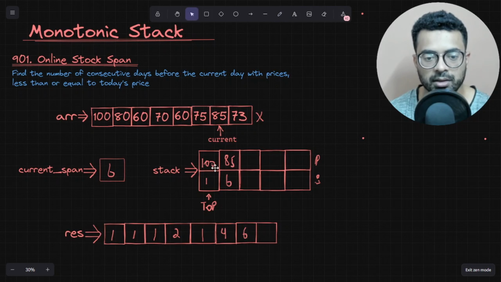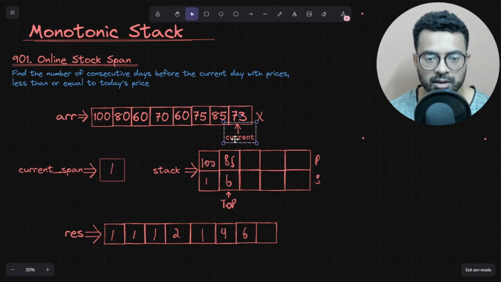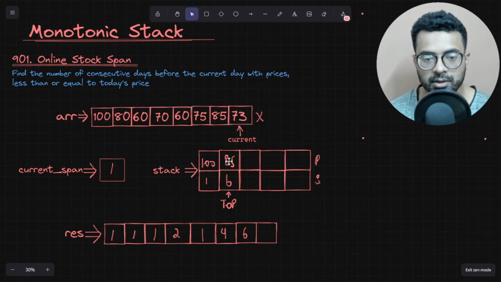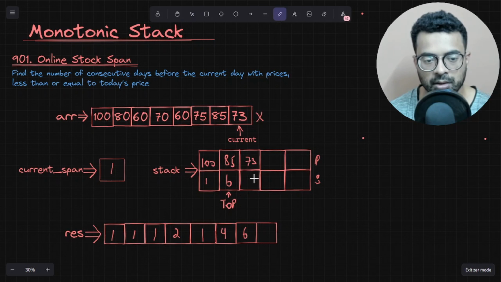Then we will move top to 85, and we are going to update our current span with 1. So this 1 will be for this current value 73. Okay, so now we have encountered 73. So we will check whether the current value is greater than the value at 85. No, 73 is smaller than 85. So we are simply going to update 73 in our stack, and the value assigned will be 1, the default one.